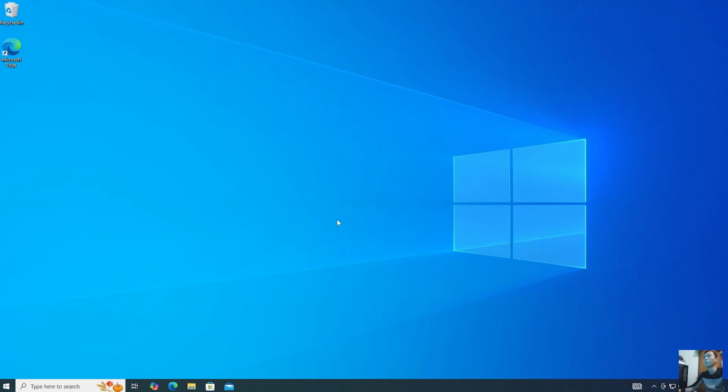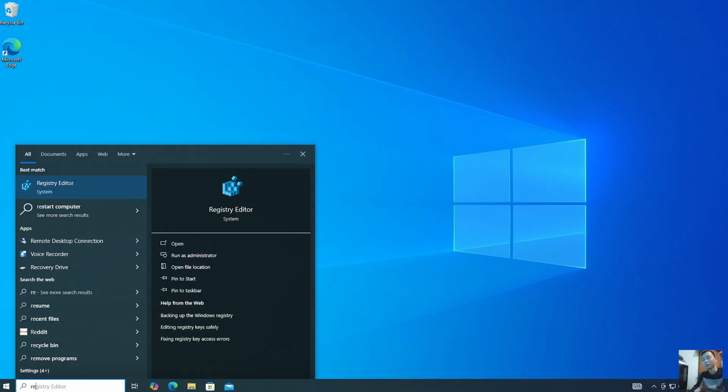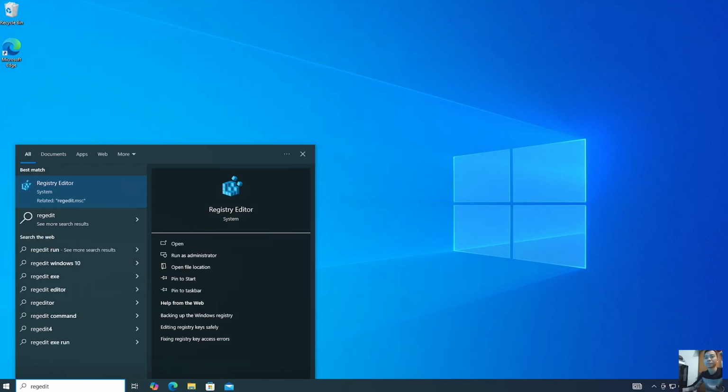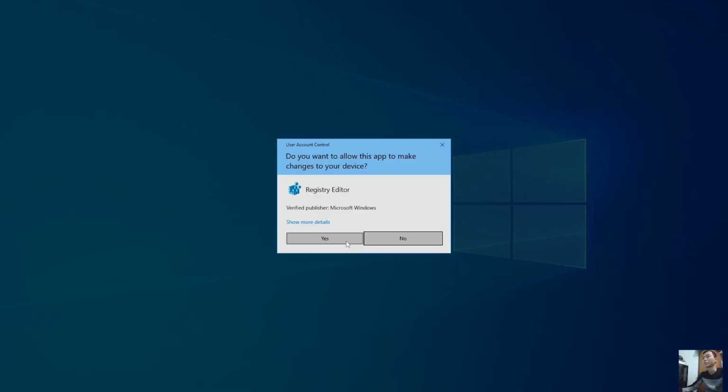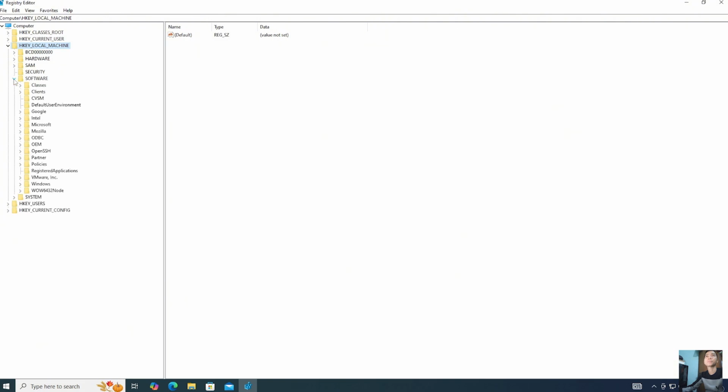For Windows 10 Home, do the following. Go to the search bar. Type the command regedit. Select Yes. Go to HKEY_LOCAL_MACHINE. Select Software. Select Policies. Select Microsoft. Select Windows Defender.